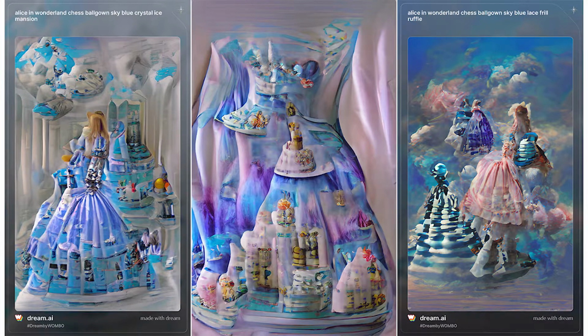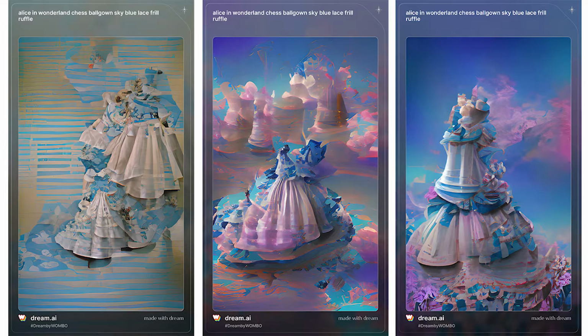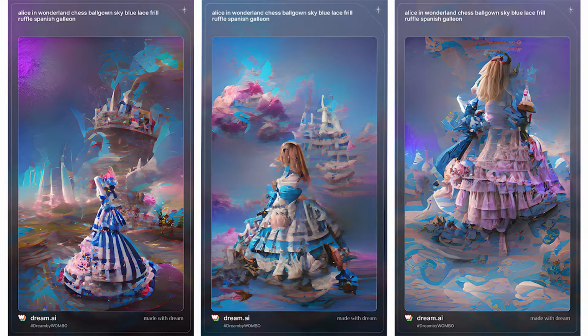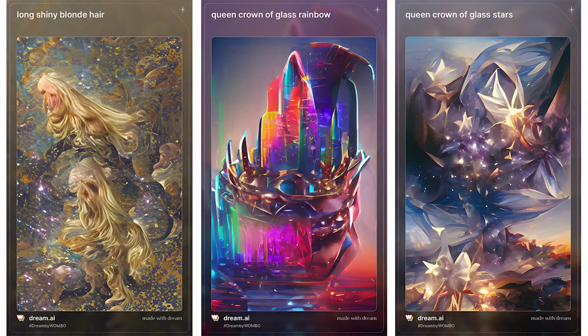We have Alice in Wonderland chess ball gown, sky blue, crystallized mansion. At some point I added lace frill ruffle. And then after that, I even added Spanish galleon. So you get these ship-like sort of references. Really interesting. And then we've got a few randoms. We've got long, shiny blonde hair, queen, crown of glass rainbow, and queen, crown of glass stars.